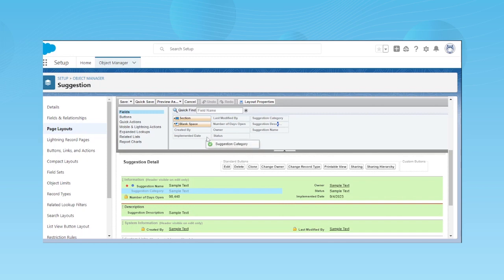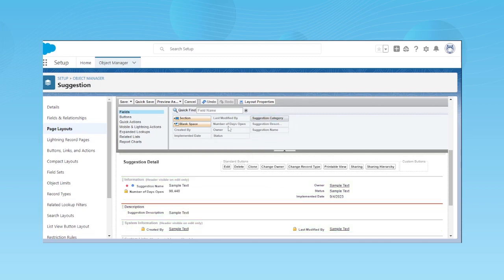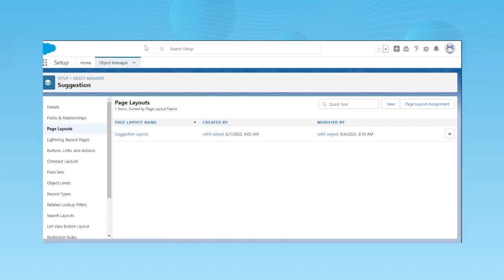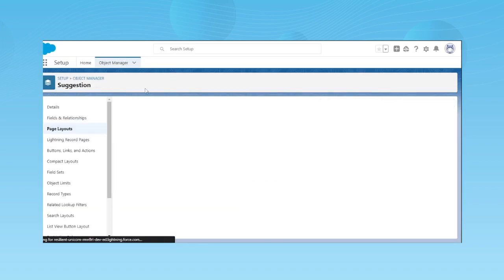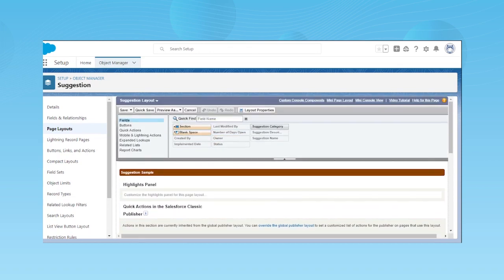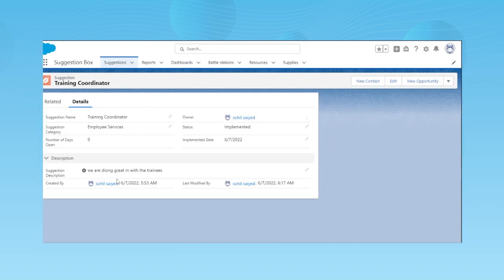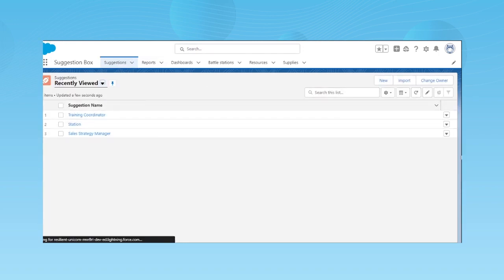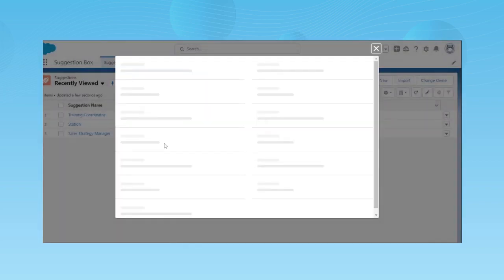For example, if I remove it from here, as you can see, it has been removed. And if I save and refresh this page, since I have removed the category field, it is not going to show the category field over here after a few refreshes. Okay, right now it is showing, but it takes a little time. But let me show you by creating a new record. Over there you will not find that category field.